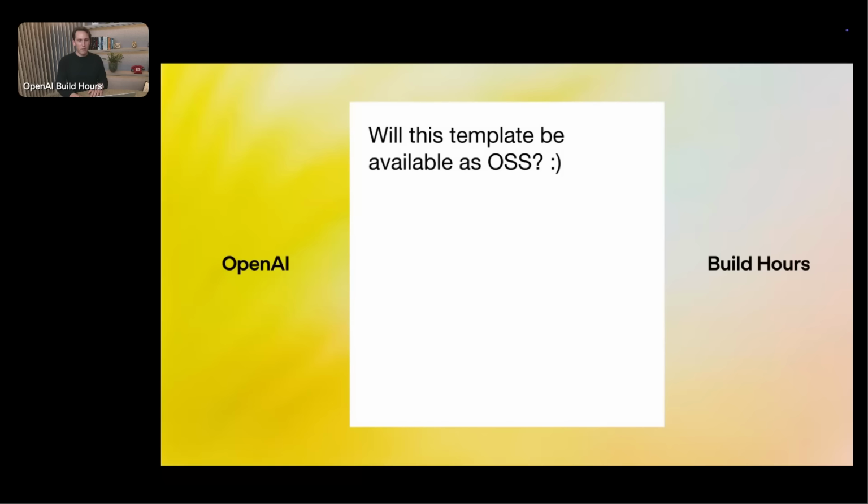Cool. Will the template be available as OSS? I think all the stuff we showed today, we'll put on our Build Hours GitHub, so all of that should be available. So yes, hopefully anything that you saw today will be available on GitHub.